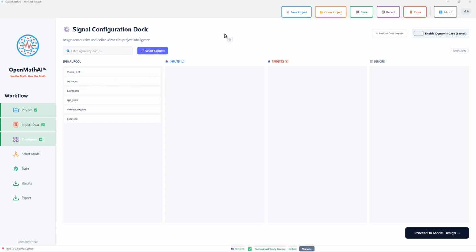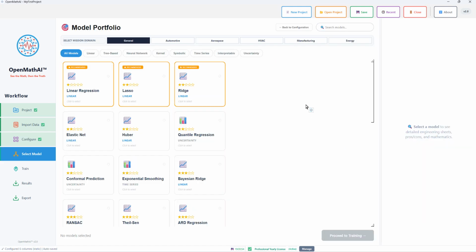In this case, we are doing a static model, just to keep the overview simple. But let's go ahead and try the smart suggest feature. OpenMathAI does pick some of the inputs and targets from the available signal pool. At this point in time, we are all set to go and train a machine learning model. Let's proceed. As you can see, there are a lot of models available in the platform.